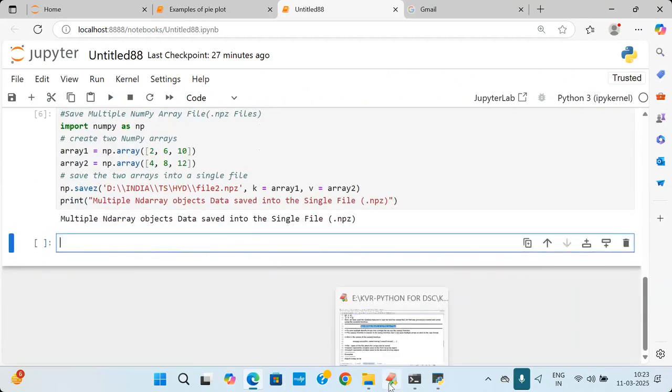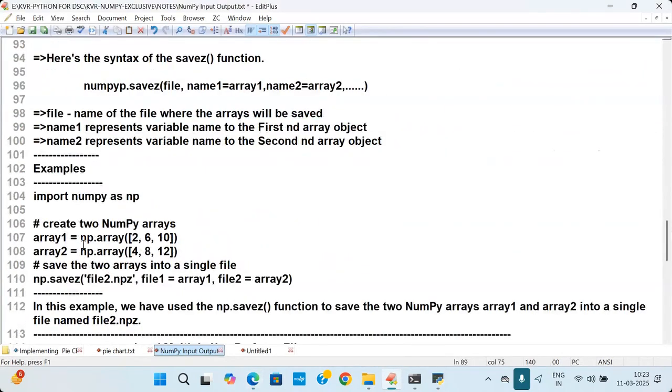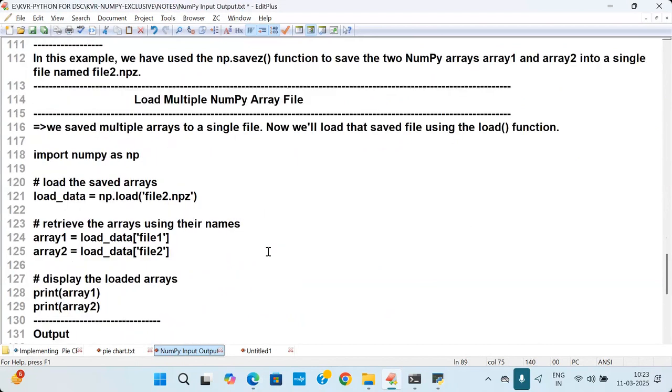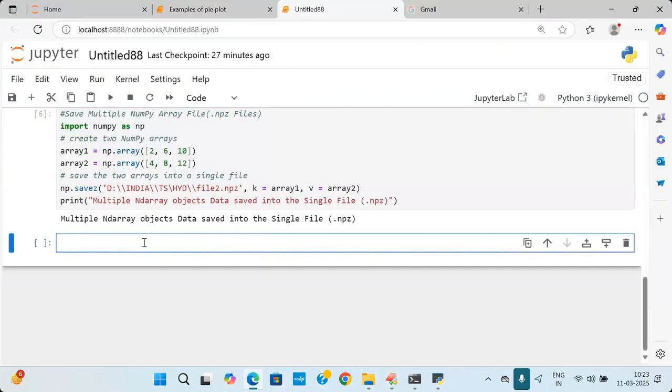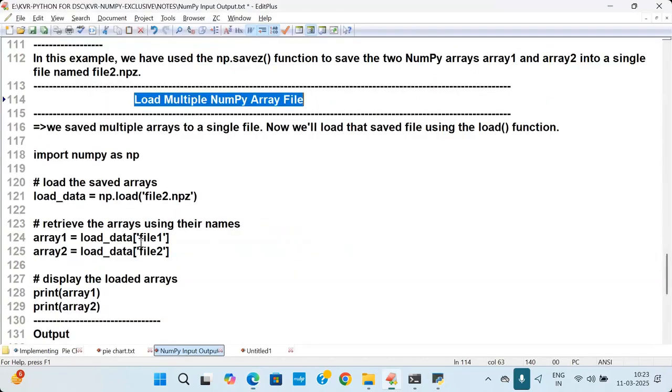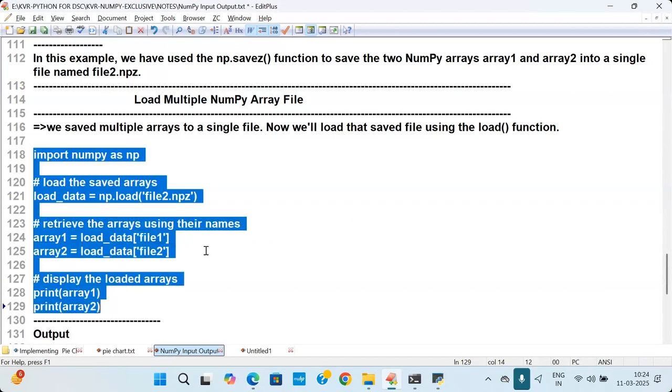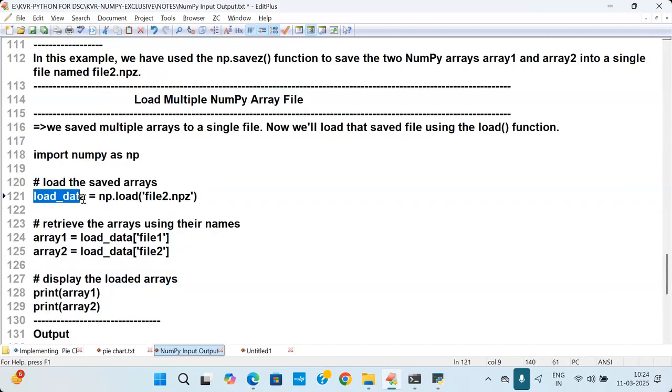How can I retrieve students? Same thing, I will use load. So easy. Now, load multiple numpy array files. I'm going to read the data from the npz file. So how do you do it? As I said, the function name is np.load, not loadtxt, np.load for a binary file. File name 2.npz, that I need to take up and load the data.